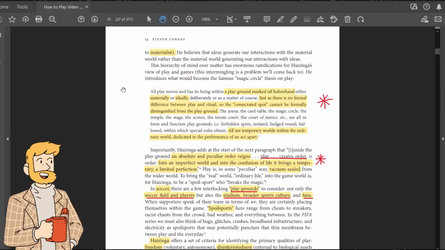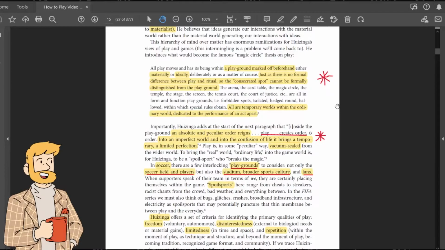Huizinga writes, "All play moves and has its being within a playground, marked off beforehand either materially or ideally, deliberately or as a matter of course. Just as there is no formal difference between play and ritual, so the consecrated spot cannot be distinguished from the playground." He concludes, "All are temporary worlds within the ordinary world, dedicated to the performance of an act apart."